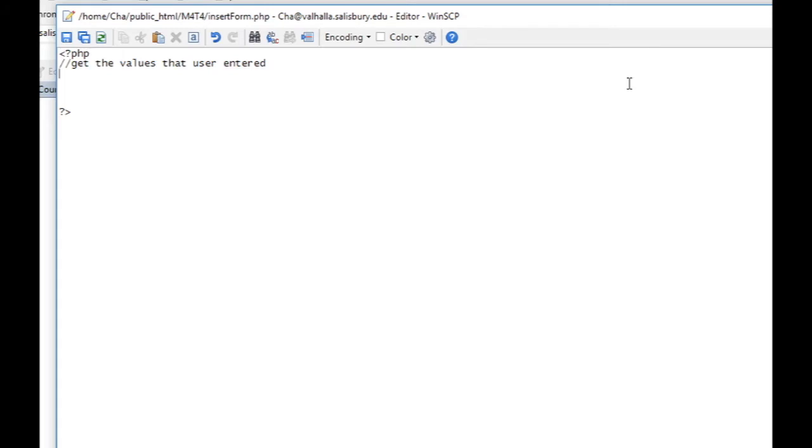So we use $_POST. It is case sensitive, uppercase, because it's a system variable, and it is an array variable. And what we have to specify inside as an index is the name of the input. So first name for the first input. By doing this, you can get the user-entered first name.